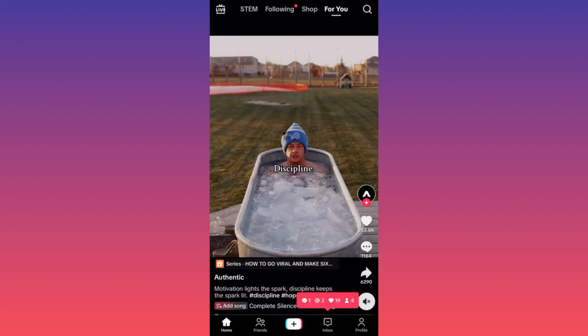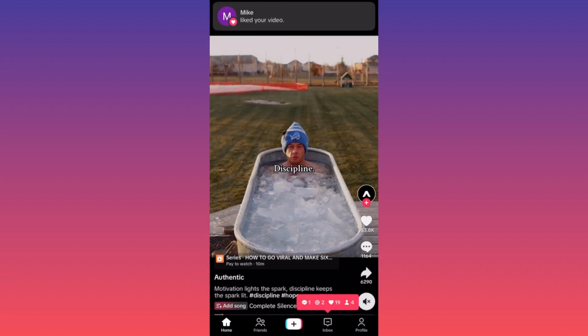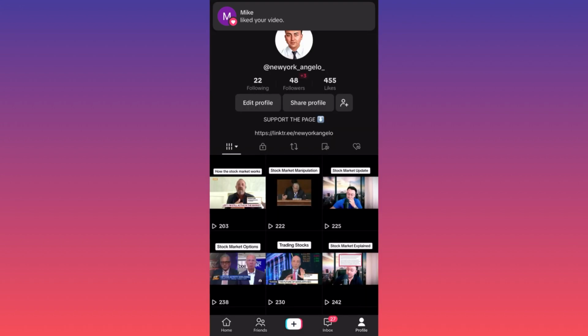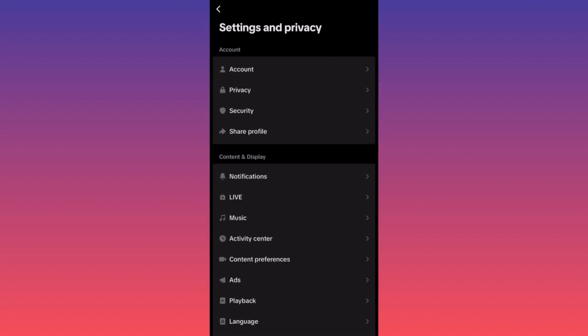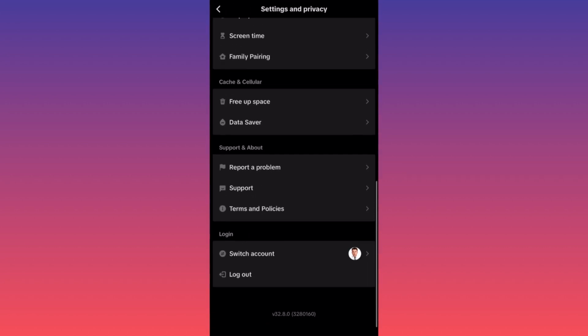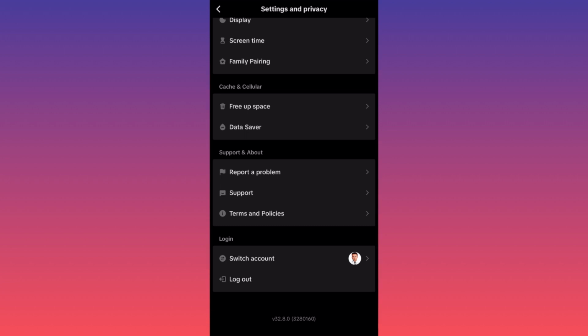First thing I want you to do, guys, I want you to click on the lower right corner and hit your profile picture, okay? Then I want you to go ahead and click on the three straight lines on the top right. Now I want you to click on settings and privacy. When you're over here, I want you to scroll all the way to the bottom of the page and click on report a problem.